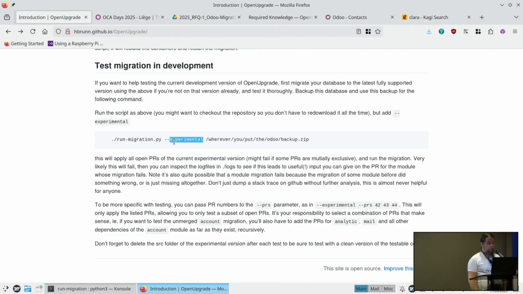But the idea there is that you can just use the same script and run it on a database that is migrated to 18 by now. And it will fail left and right, but hopefully you can, and that's the important part, give us helpful input then about things that are wrong at the moment.